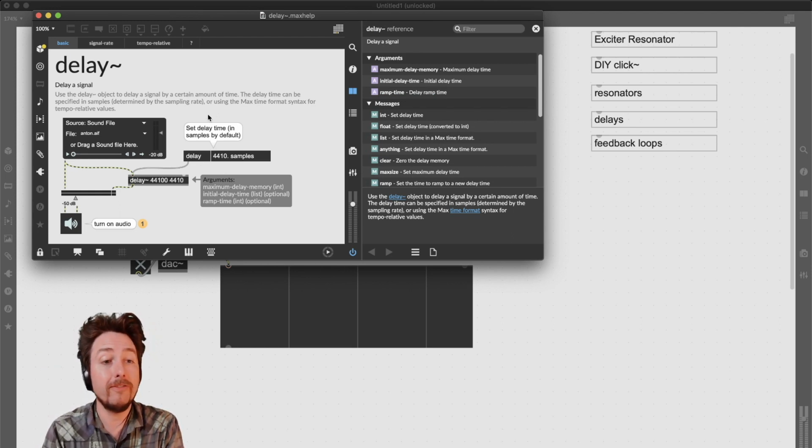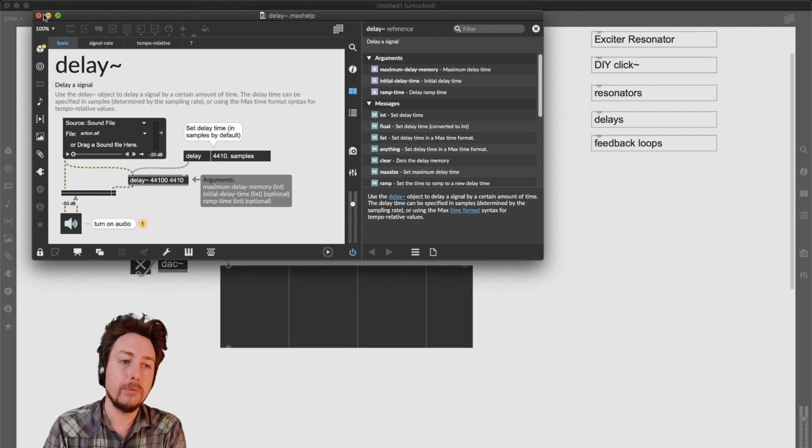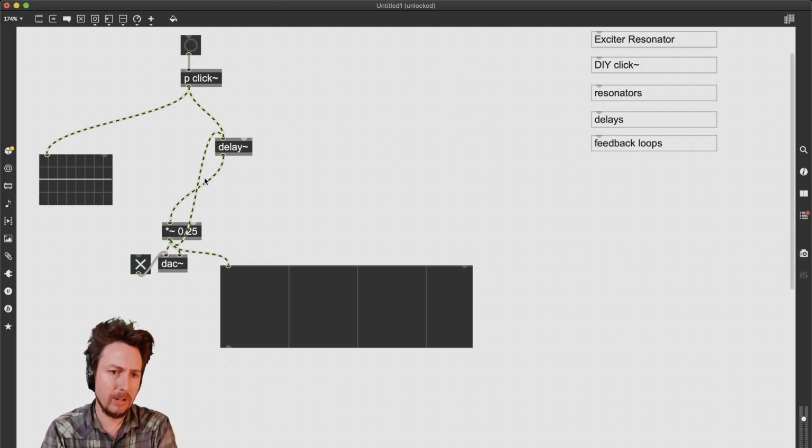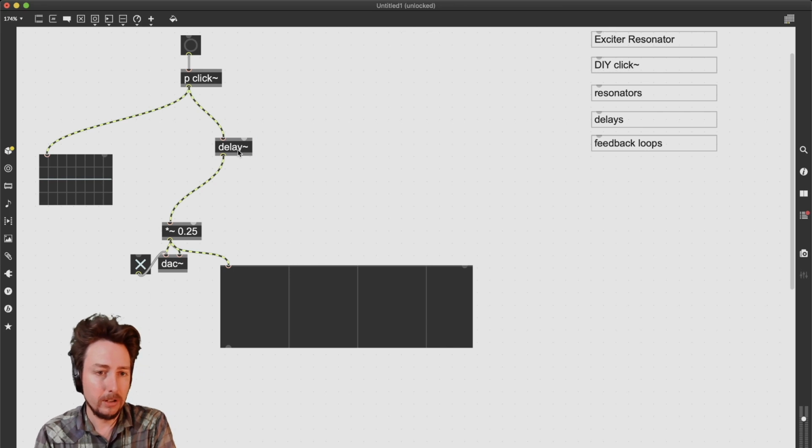You could only use this for feed forward, because here's the weird thing about Max: you can't take a signal path and feed it right back into itself. This actually will shut off my audio, and nothing will happen downstream of this. If I get rid of this feedback loop, I should be able to get my sound back. Right, that's the unfiltered click.